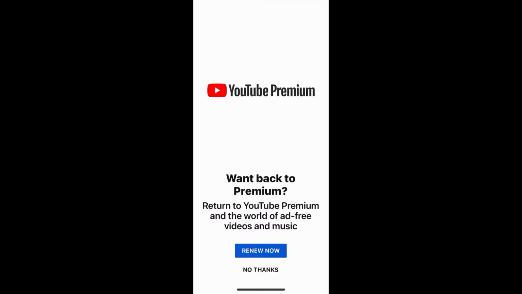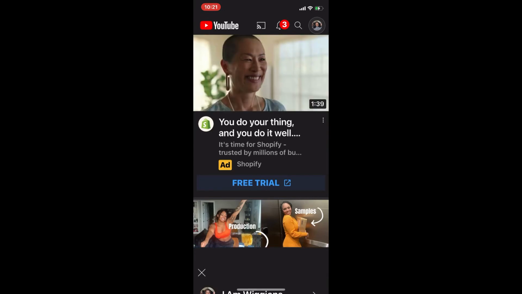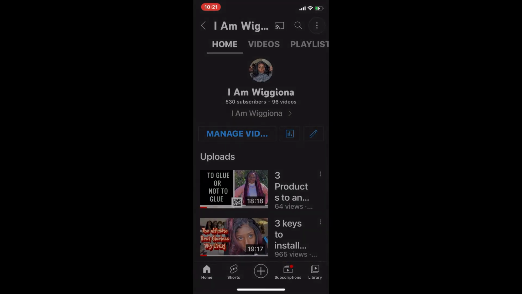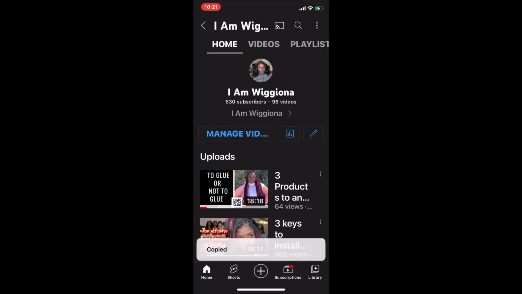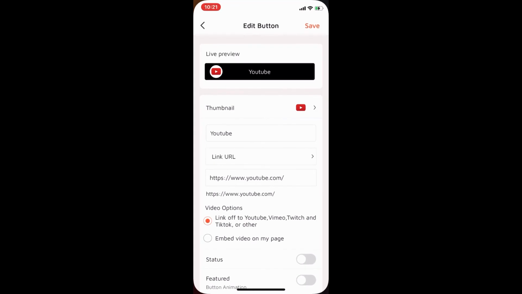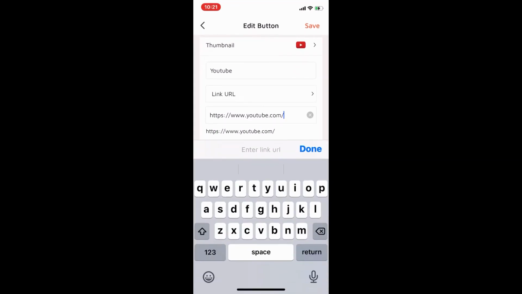This part is me showing you how I'm going into my YouTube, and I'm actually going to copy the link directly from YouTube. You always want to click those three buttons up there, and they usually give you the option. When it says share, I'll just click copy link. From there, it's going to be copied onto my clipboard. I'll come back over to InstaBio and I'll copy and paste it directly in there.